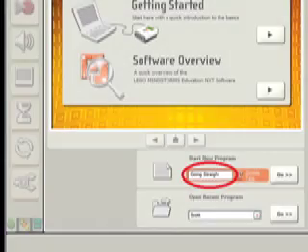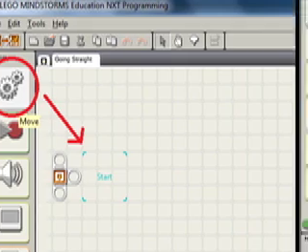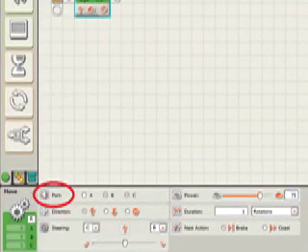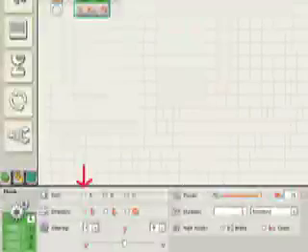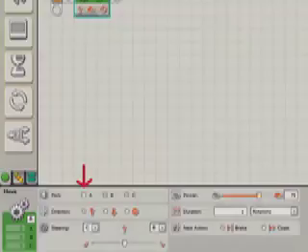Open up NXT Programming. Name your file here and then press Go. Drag this move block over here. See where it says Port at the bottom of the screen? There are buttons A, B, and C.